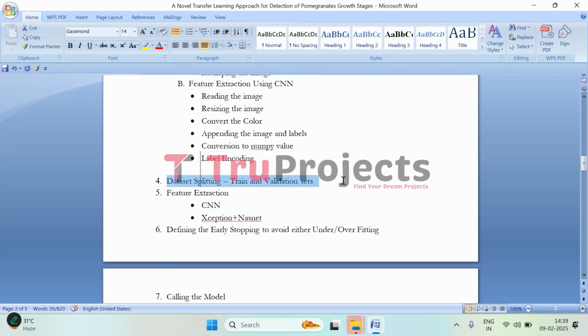Then we split the data into training and validation sets. Here we use the training set to train the model and the validation set to evaluate the model. Coming to feature extraction, here we have used CNN and the extension model Xception plus NASNet for extracting the important features. Then comes early stopping, where we prevent overfitting or underfitting during the training.